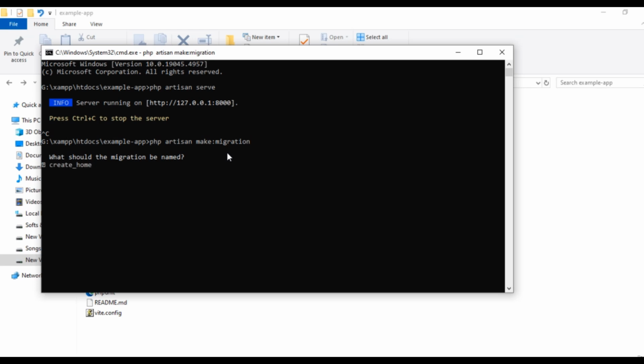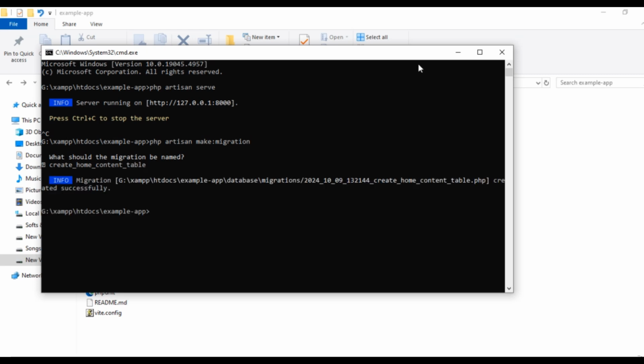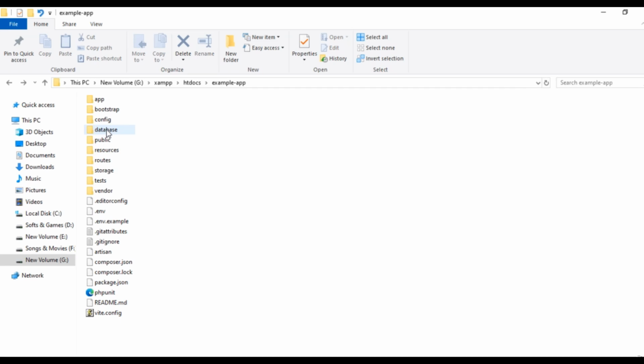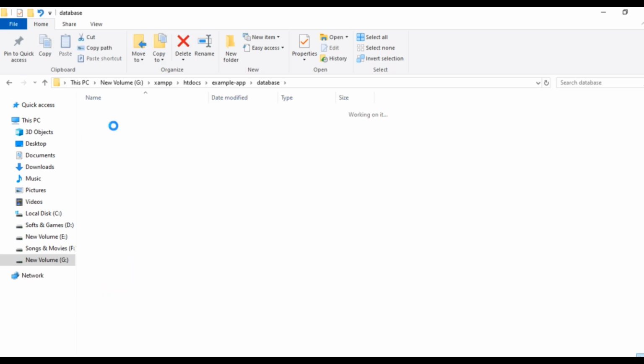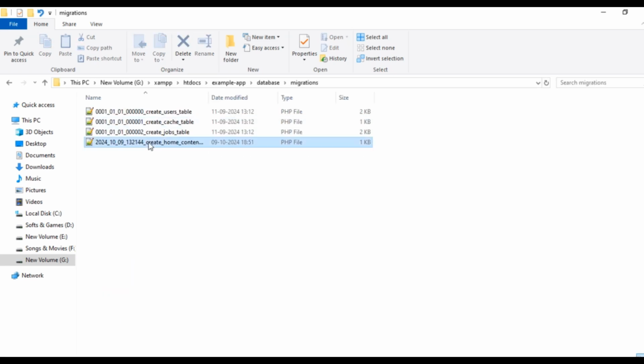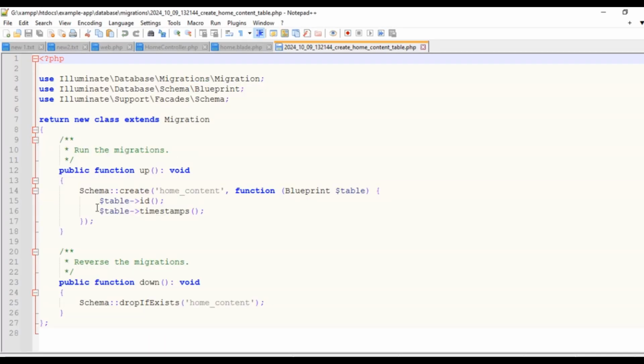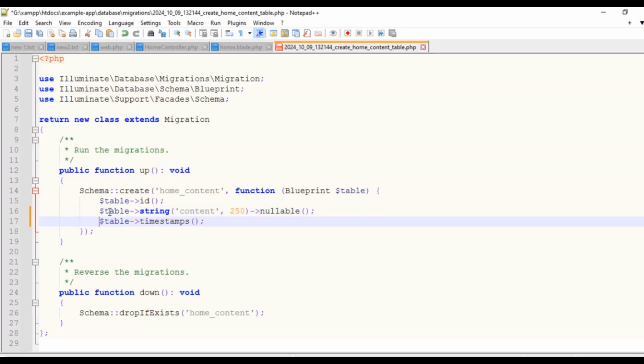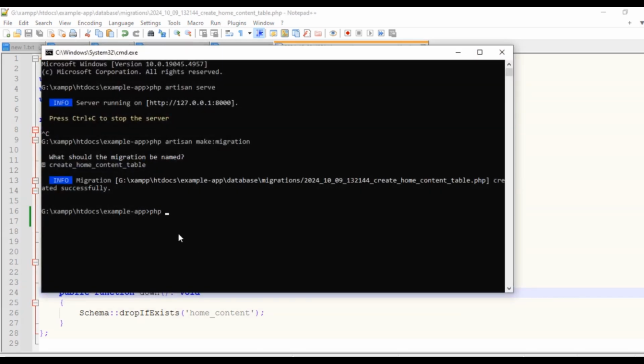create_home_content_table, and press enter. You will see that the migration for the home_content table has been created and is located in the database/migrations directory. Then, open the create_home_content_table migration file, add a new field called content and save the file. Then go to the command line prompt and run the command php artisan migrate.